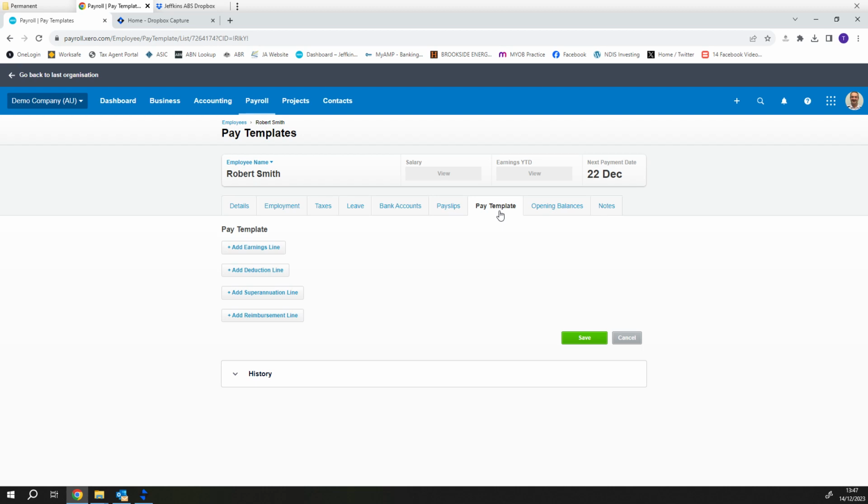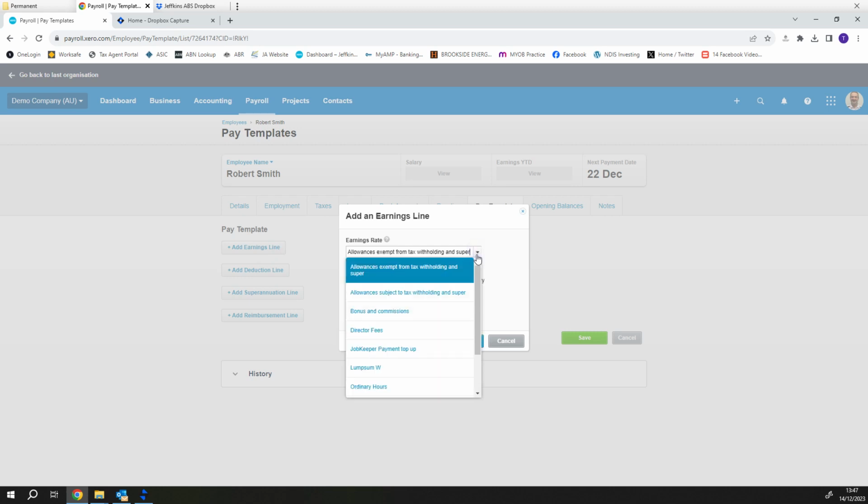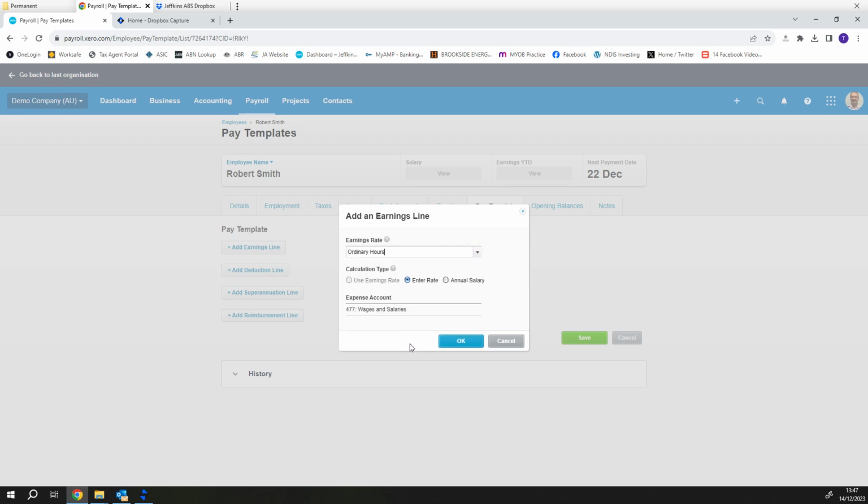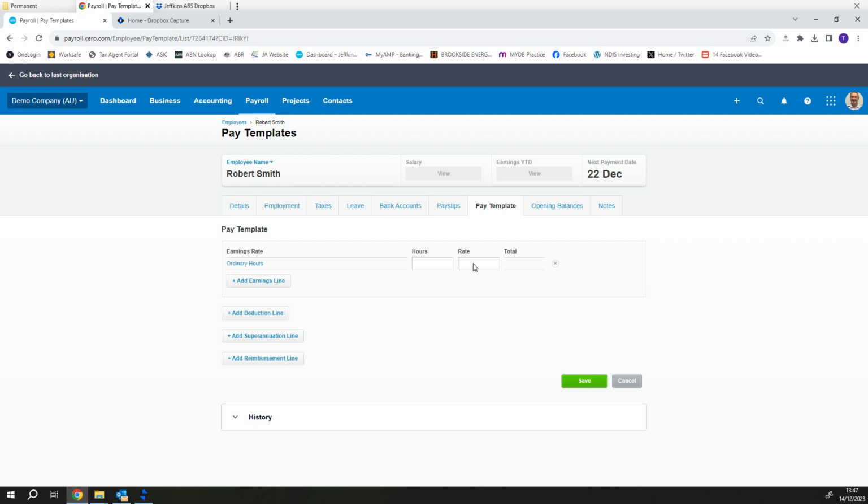Each pay, instead of having to manually type it in, it'll just default as a standard setup, which you can adjust, but save a lot of time if you don't need to adjust. So all employees, as I said, earn ordinary hours, so we need to come in here and select ordinary hours and go OK. If we set that Bob does 38 hours a week and he's paid $40 an hour, it'll then default every week with that as the calculation for his wage.